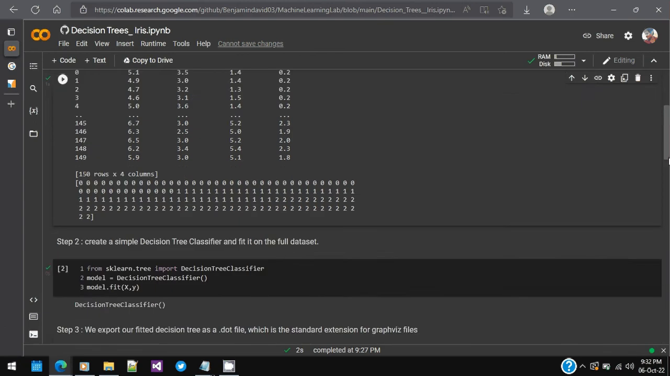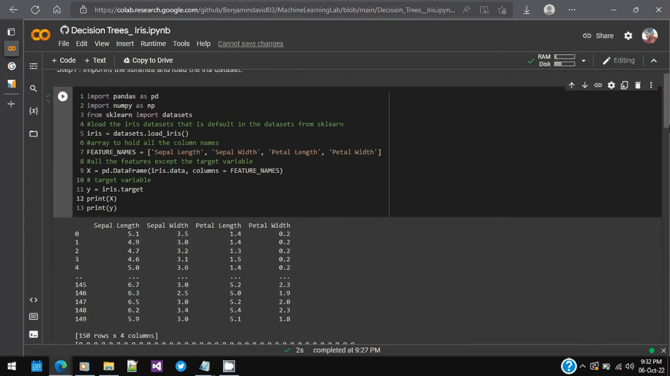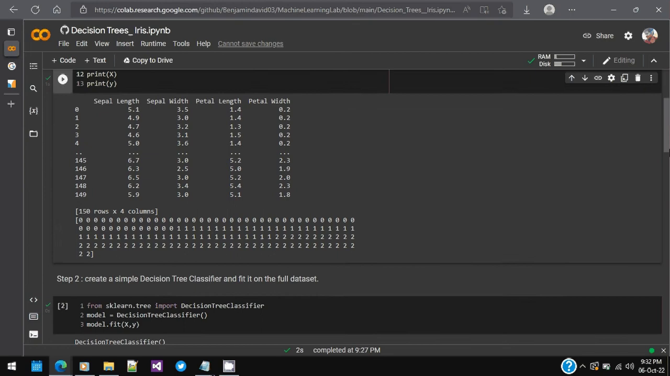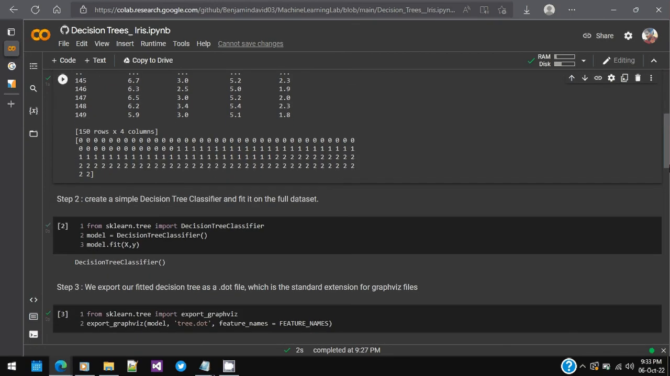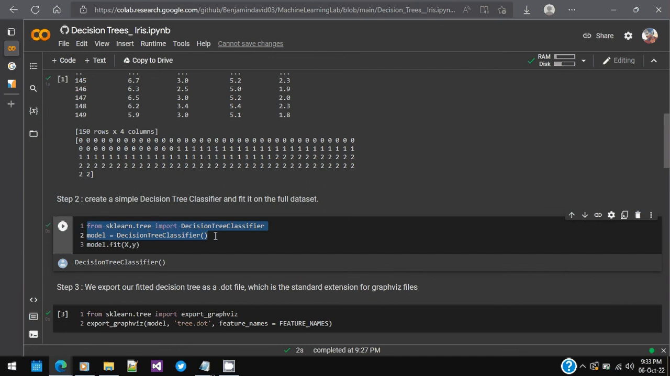This is the way the iris dataset is presented, and it is a standard dataset used only for demonstration purposes. Next we create the decision tree classifier. In this model I create the decision tree classifier without specifying any criterion or any parameter. This is a simple basic decision tree classifier, so all the default parameters will be assigned, and the model will be fitted with the features and the class labels.